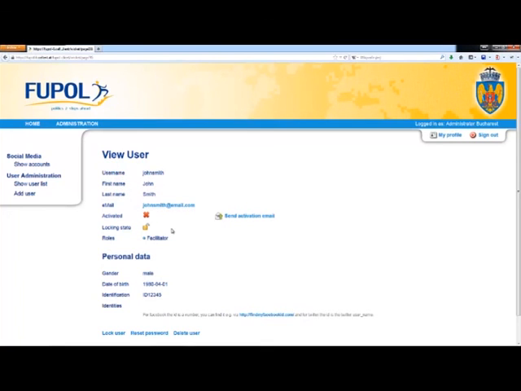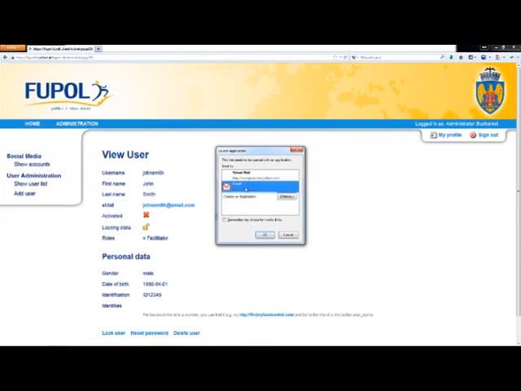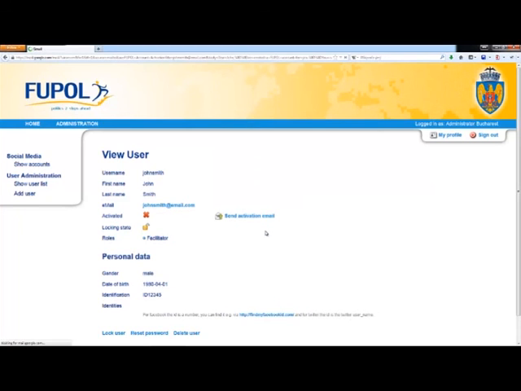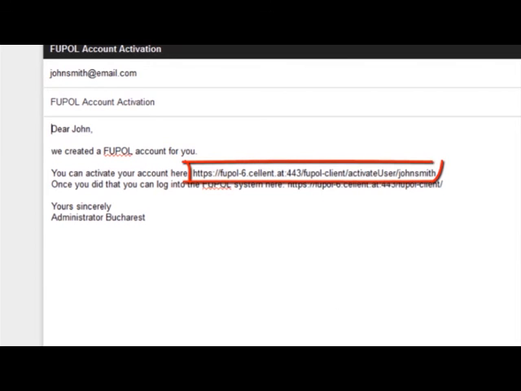In order to activate the user, we'll send him an activation email. That email will contain an activation link that the user needs to click in order to set his password and activate his account. When clicking the Send Activation Email button, please note that the default email manager will pop up. The FUPOL platform does not send emails directly. We won't really send the email in this demo, but we'll activate the user account by following the activation link in the generated email message.